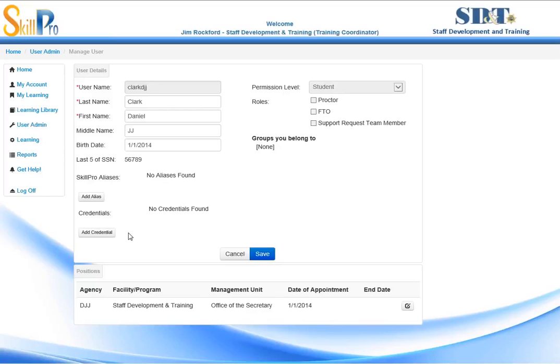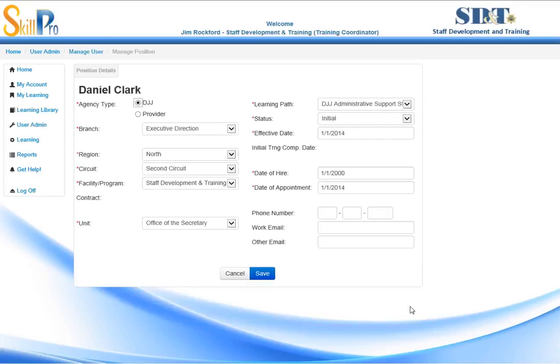As a training coordinator, you will be able to edit the position information for any user who has a facility program that is in your area of permissions. If the user you've selected has not been assigned a facility program yet, you will still be able to edit their position information as long as the agency type matches yours, either DJJ or provider. To edit the position information, click the Edit Position icon on the right side of this table. This will load the Position Details page. Any information that is imported into SkillPro from SVS will be non-editable here.